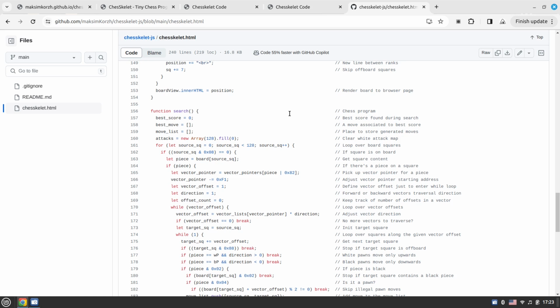So best score, before anything else, has been initialized to 0. Best move has been reset, so it's now an empty list. Move list also gets reset, so nothing in the move list. Attacks is the data structure which is similar in shape to the board. So this is the board array of 128 elements. Every time we fill this array with 0.